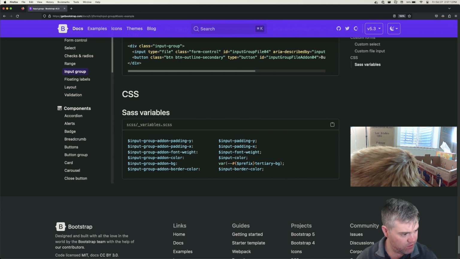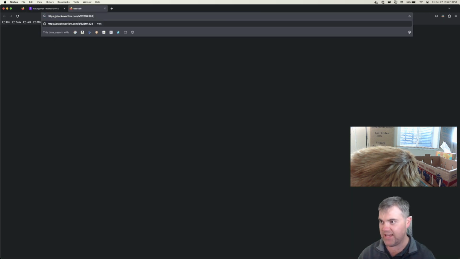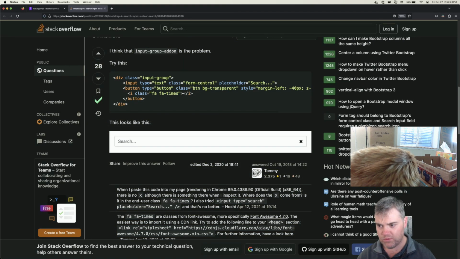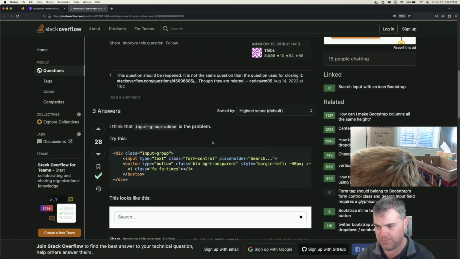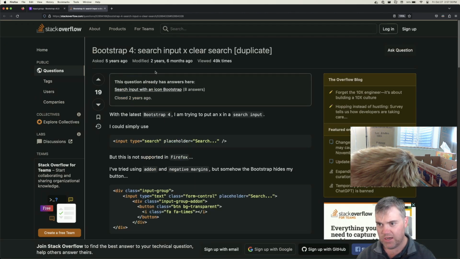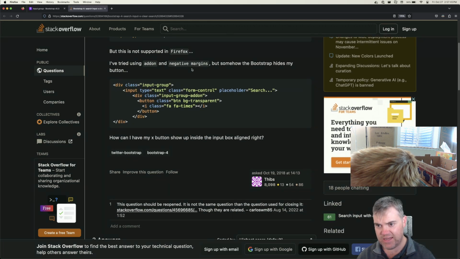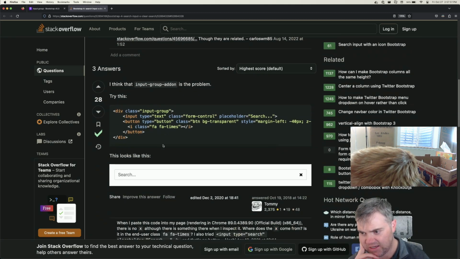Ooh, not sure if this helps. Hold on, let's take a look. Good old Stack Overflow. Let's see. Oh, that thing. Yeah, that's what I want. So what is this? Search input, x clear, search. With the latest Bootstrap form, I'm trying to put an X in search input. I could simply use something not supported in Firefox, trying to use an add-on with negative margins. Okay, yeah. How can I have my X button show up inside? I think that input group add-on is the problem.